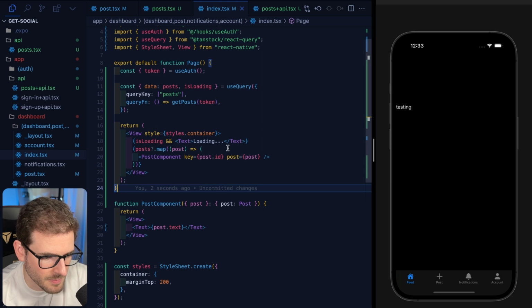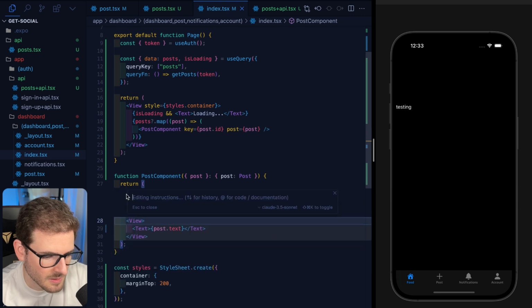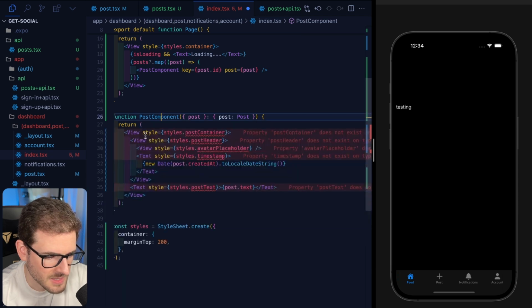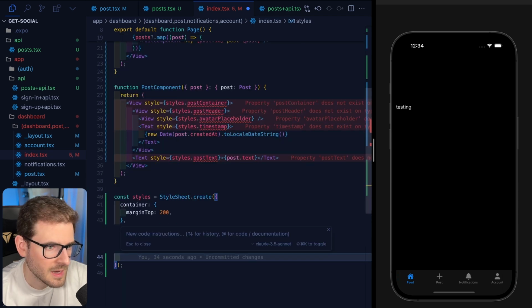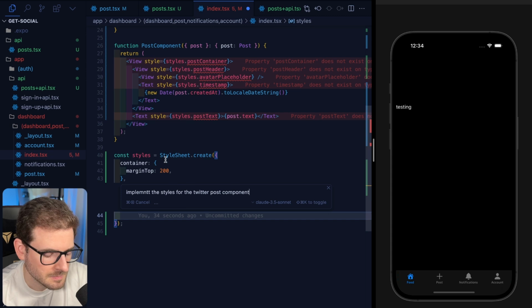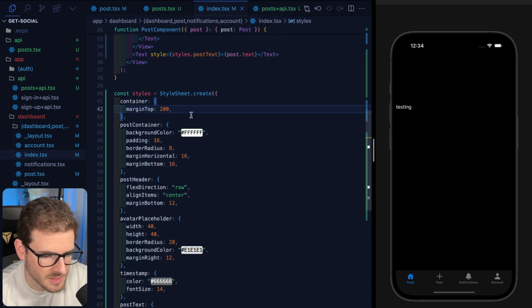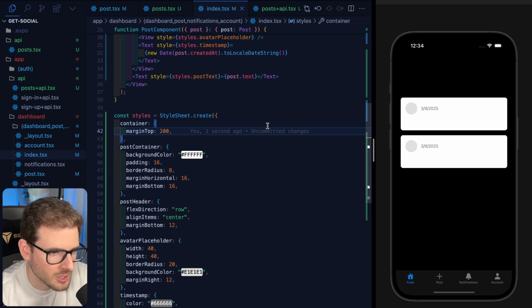So now it should render out all the posts for us the same way, but we want to style this a little bit nicer. So we're going to go ahead and say, style this to look like a Twitter post entry. Let's see what that gives us. Okay, so it basically made a bunch of views and some styles. And then down here, I'll say implement the styles for the Twitter post component. Okay, so just a bunch of placeholder styles for right now. Let's save this and see what it can look like.